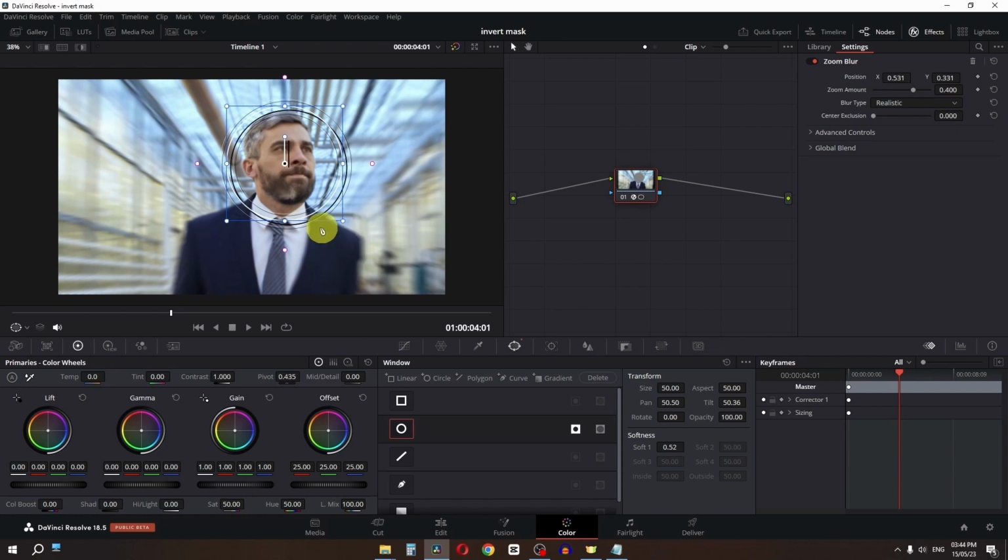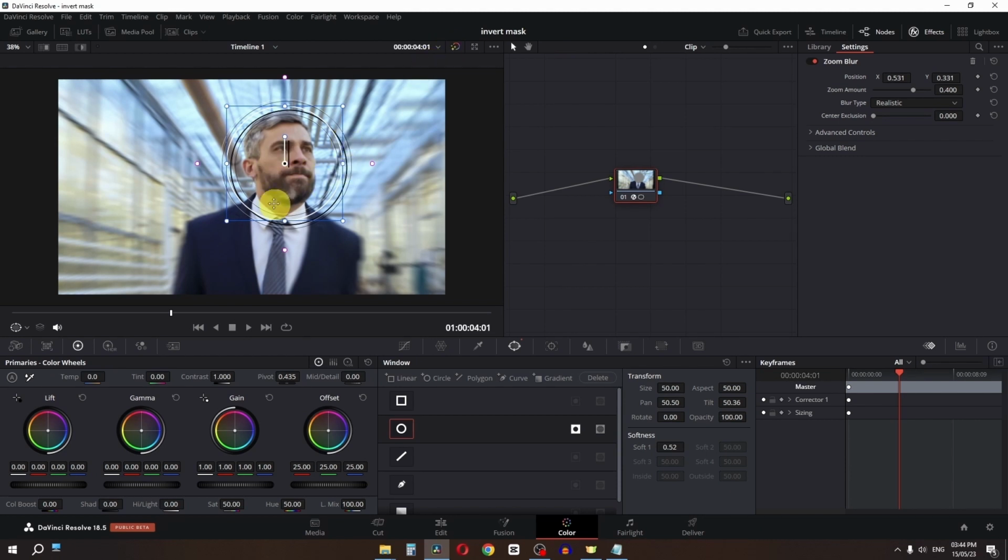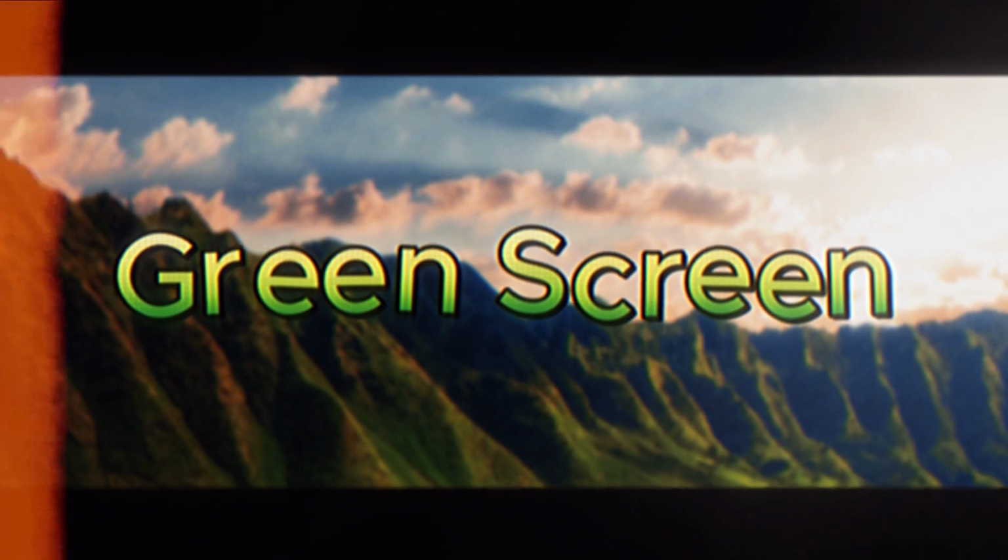Now by the way, if you apply an effect and it does not show on the screen, then we have to click onto this icon. If we have this red line, it means it is disabled, and if we don't have a red line, it means it is now enabled. So this way you can preview your effect.